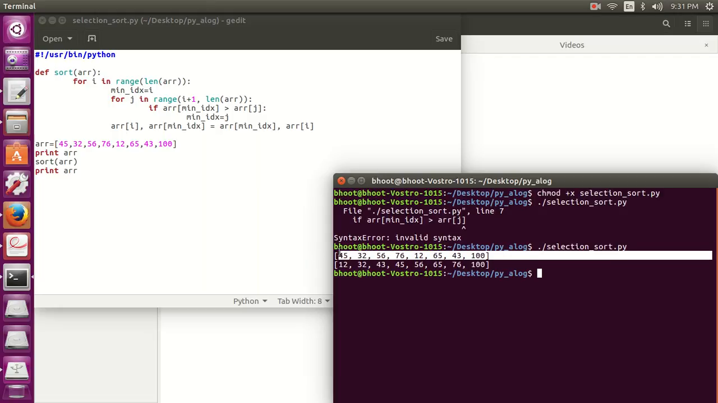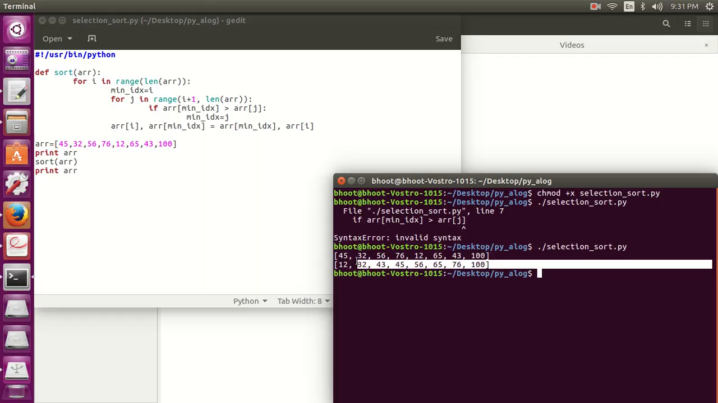So this is the unsorted part and this second is the sorted part. So you can see it sorted the list correctly. The worst case of this algorithm is big O of n square, because it has two loops and both loops run n times. So that's all for this video. Thank you.